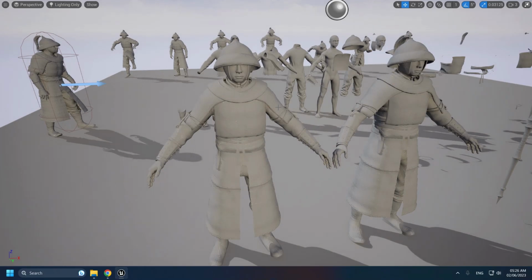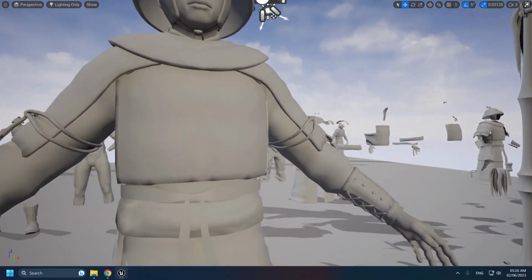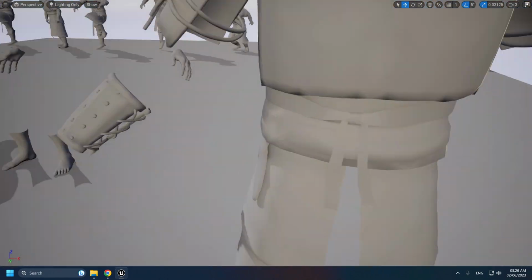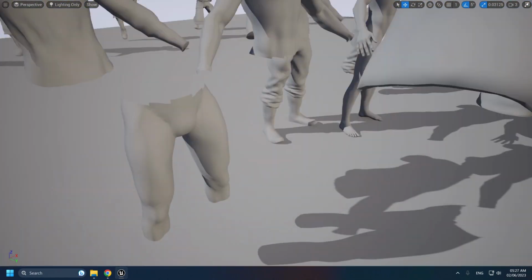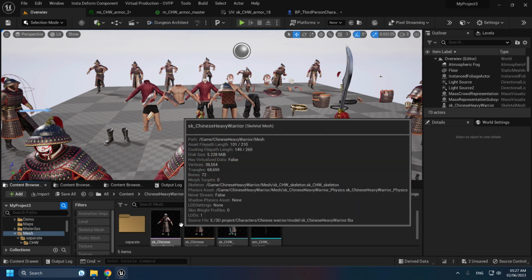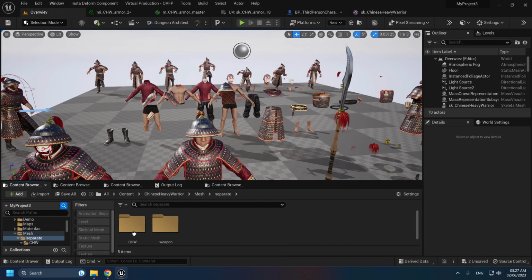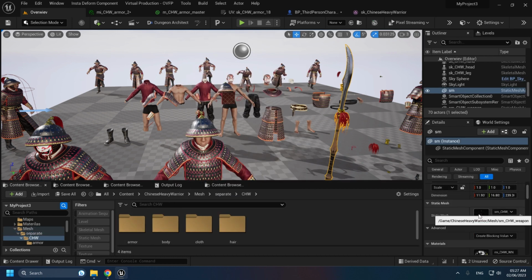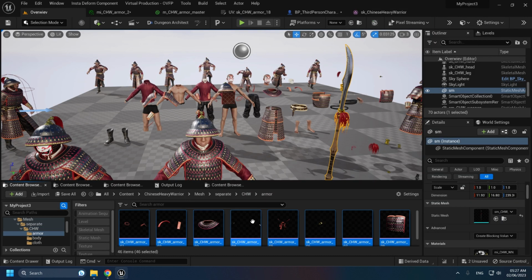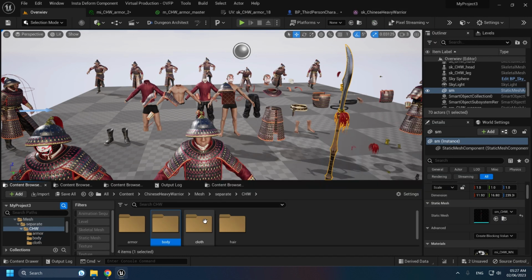And going into the lighting only view mode to see the detail of the meshes themselves, you can see that it depends mostly on the normal map for detail. Into the folder, we can see that the weapon is a static mesh and the separated parts are also included. As assembled, it does have two material slots. You can see the armor included.